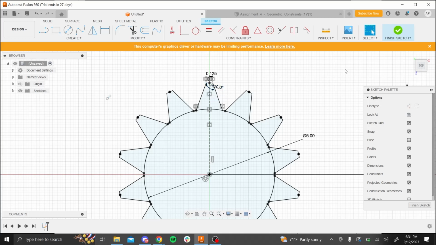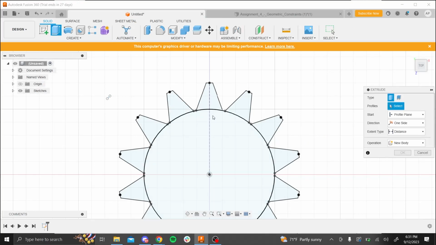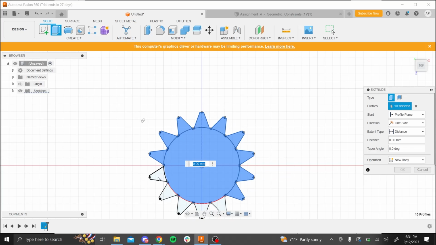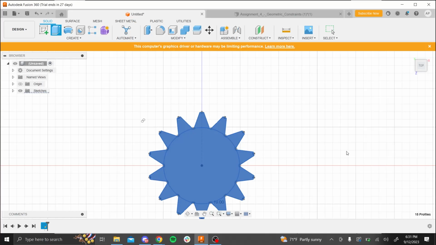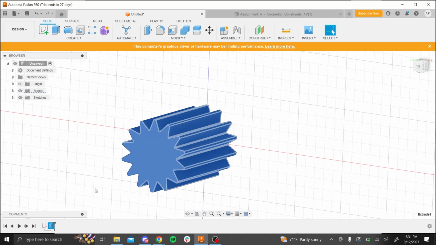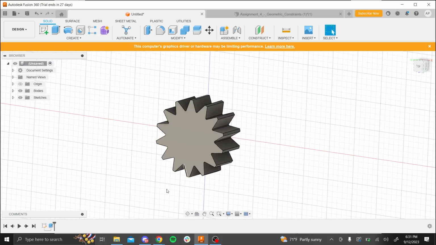So now that I like this profile, I'm going to press Finish Sketch, and then I'm going to extrude it just like any other part. In this case, we have to select all the tooth profiles. I'm just going to say I want this to be like 5 millimeters, maybe 10. So now, oh, that's a really fat gear. Okay, I'm going to fix that real quick. If you want to fix it, you right click, Edit Feature, maybe make it like 3. Okay, yeah, that looks better.